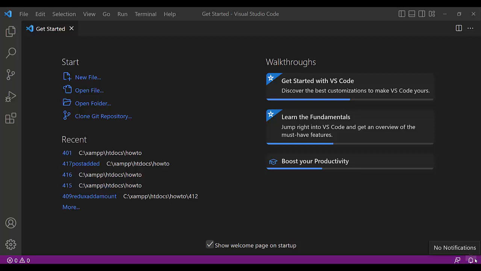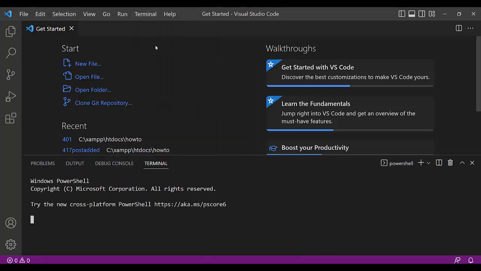PostAdded. Redux PostAdded. Open your text editor, Visual Studio Code. Here it is. Terminal, new terminal. Open your folder where you save your React application. Here it is, mine.